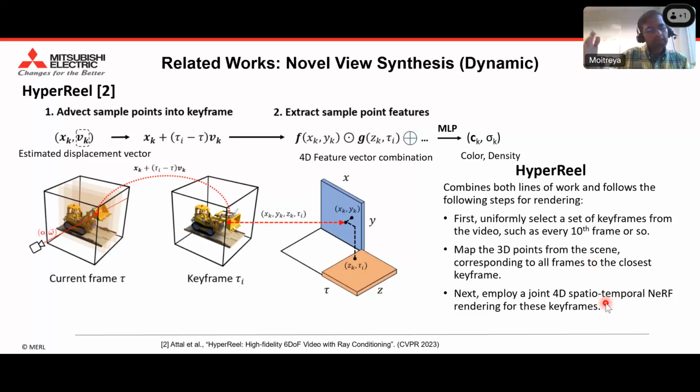But then once you get these deformations into these keyframes, you are still left with a set of keyframes. Now to render these keyframes, they actually employ the factorization technique that we talked about. So that's sort of the idea.